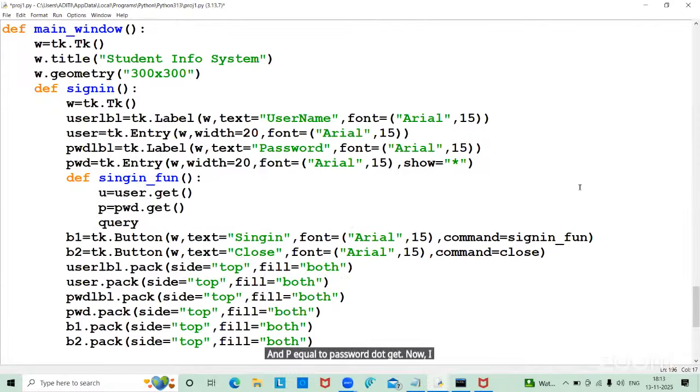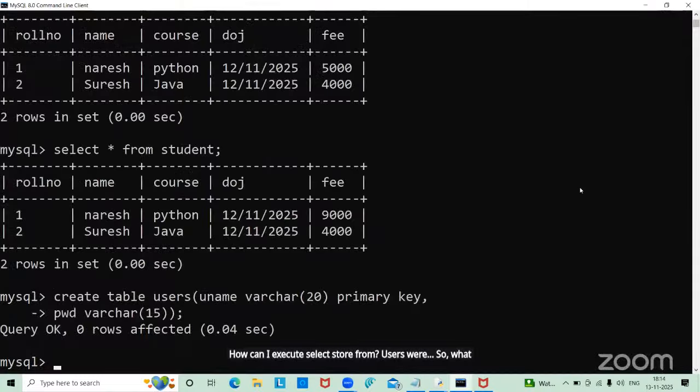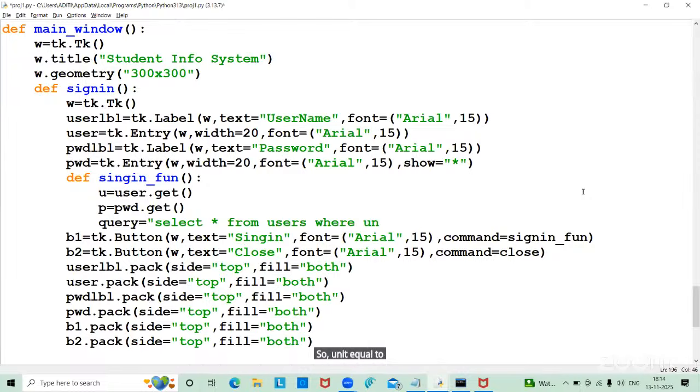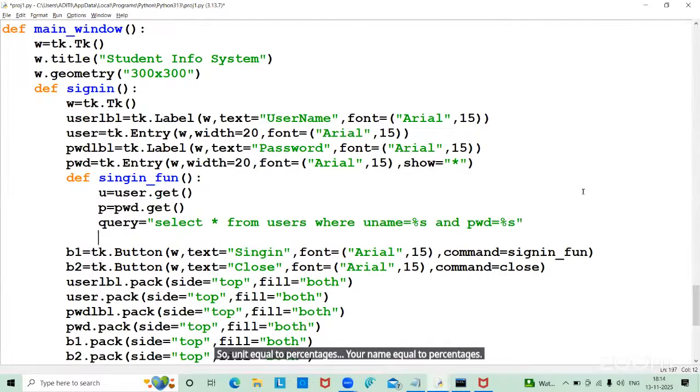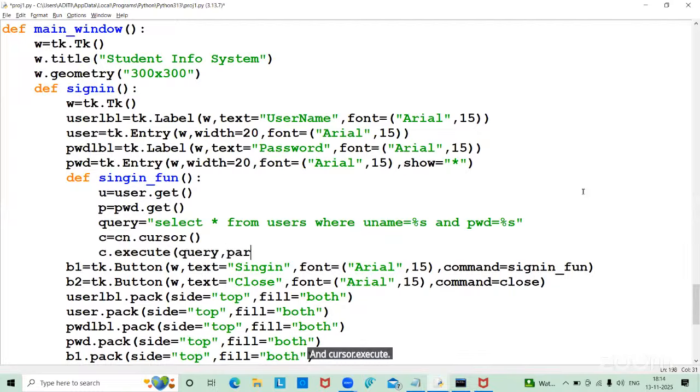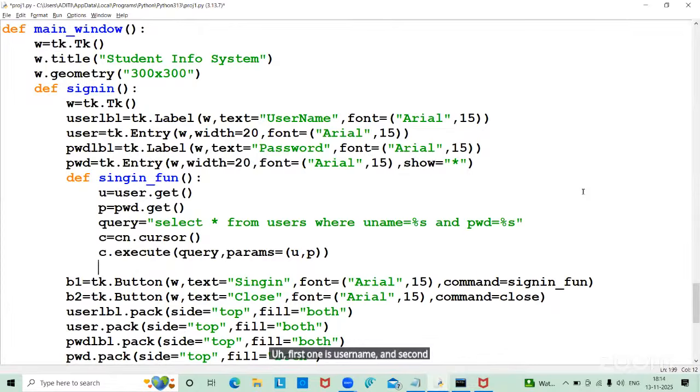Now I need to execute the query. How can I execute select star from users where? What is the name of the table? Users, where uname equal to percentage s, password equal to percentage s. Now cursor equal to connection dot, I create a cursor and cursor.execute the query with parameters. First one is username and second one is password.